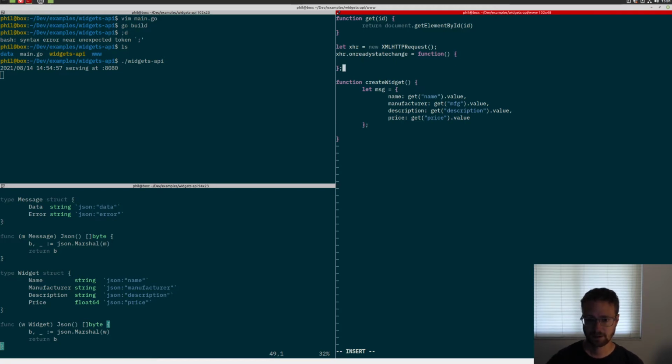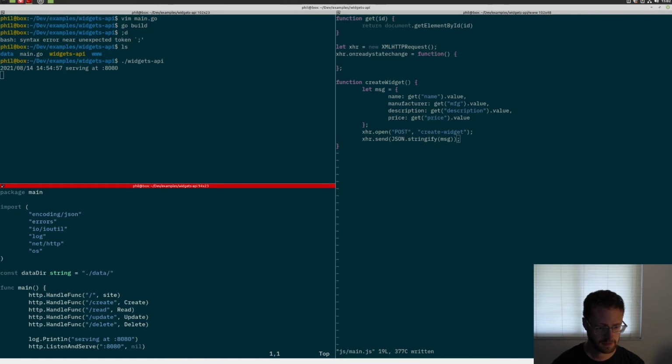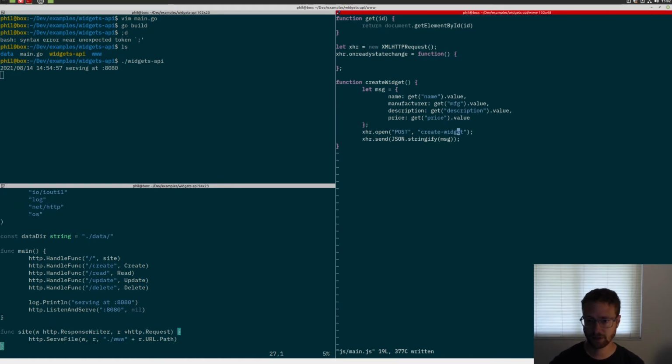Okay. So then we'll be able to do over here, we'll be able to do xhr.open. And this will be a POST. And we're going to do create widget. I believe that's what it's called. Do that, and xhr.send. And then we'll have JSON.stringify the message. And let's take a look up here. Oh, it's just called create.